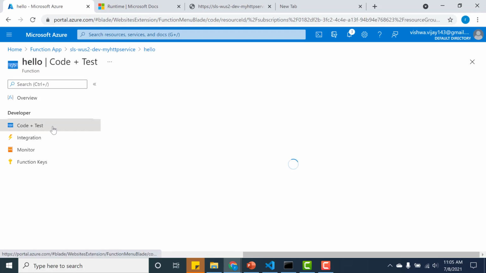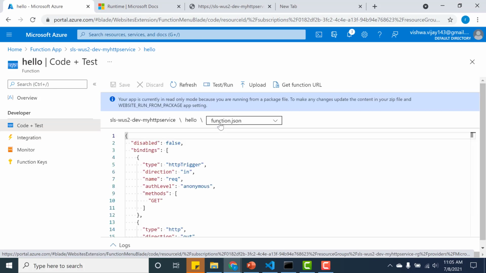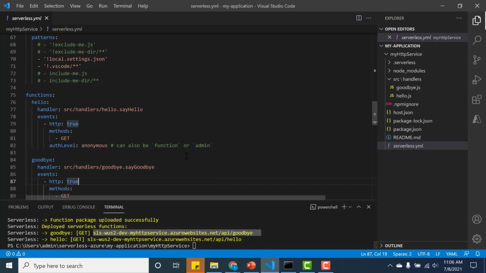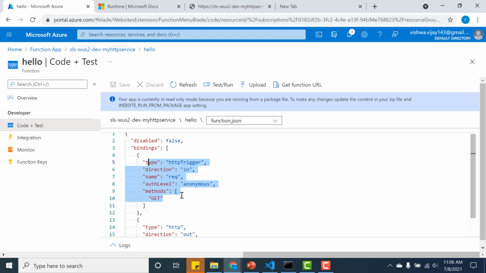If I go to code plus test, you'll see that there's a binding file created. The name of this binding file is function.json, and it consists of the binding for that particular function. It is an HTTP trigger, the direction is input, the name of the object is request, and the auth level is anonymous. These values we got from the serverless file itself. These values are transposed to the function.json. If you change a value here, say from anonymous to function, that will get changed in the function.json. This function.json gets automatically created when you do a serverless deploy.